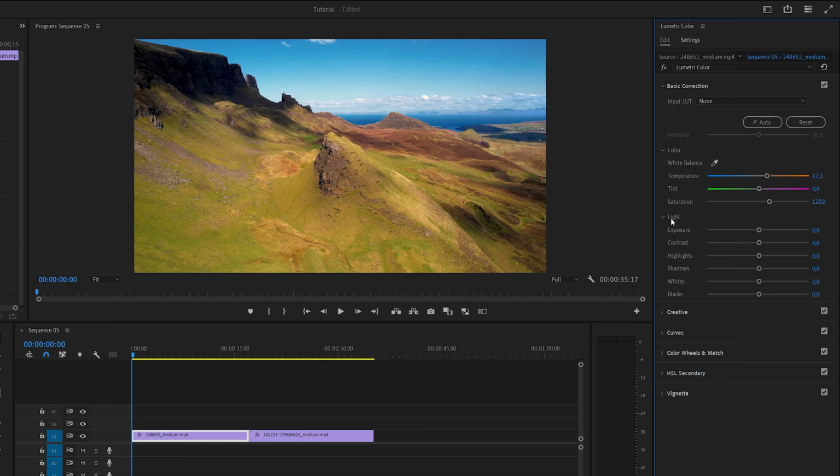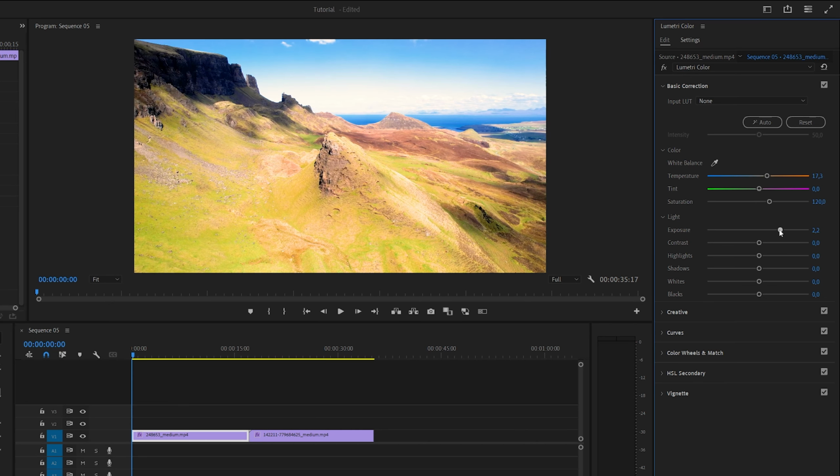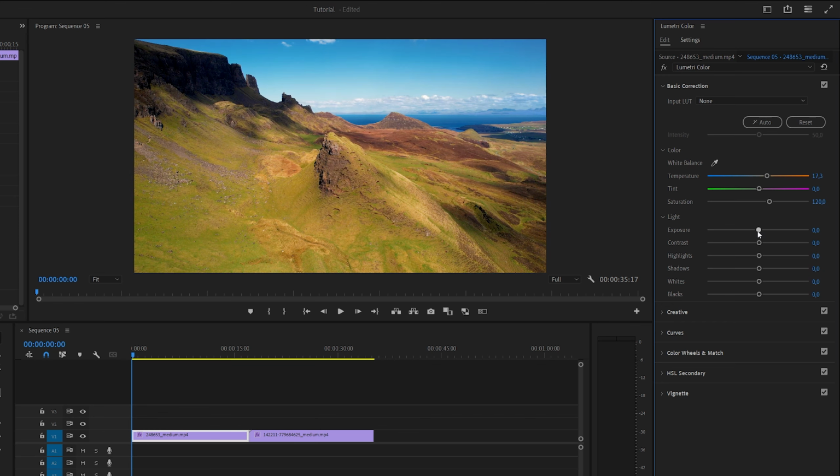Next up, we have the light controls or the tonal controls. Exposure will be your overall brightness when you turn it up. As you can see, you have to be careful not to overdo it. As you can see, this looks very, very exposed. I usually wouldn't go over 0.5. In this case, I wouldn't even touch it, so I would leave it at 0.